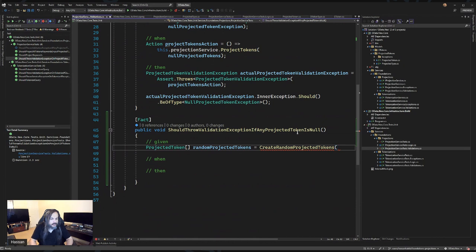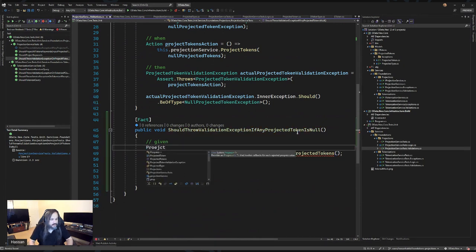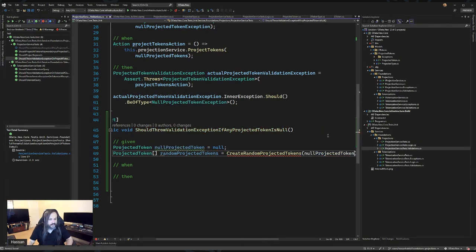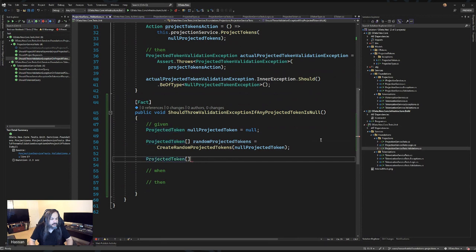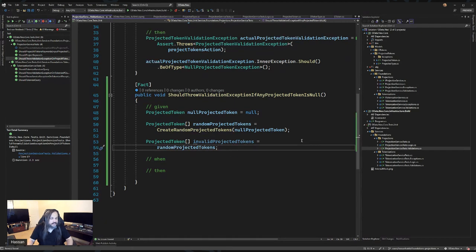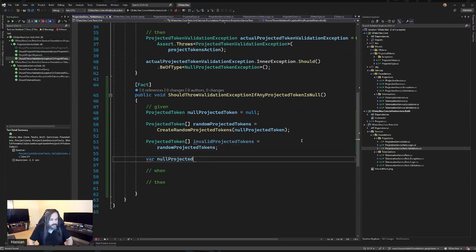And then here's a projected token. So this is invalid, or let's just say null projected token. Token here is null. Okay. Now that projected token is passed into that function, and this function is going to randomize that. Okay, now let's say projected token input invalid projected tokens, right? And that's the random projected tokens in here, like this. Okay, so if that's the case, then we expect an exception to come out of that. So this is a null projected token exception equal to new null projected token exception.